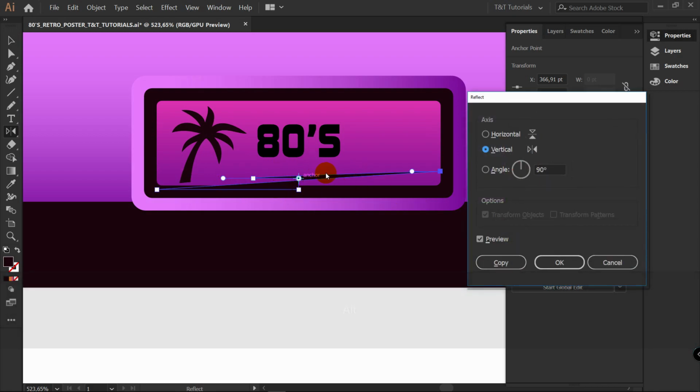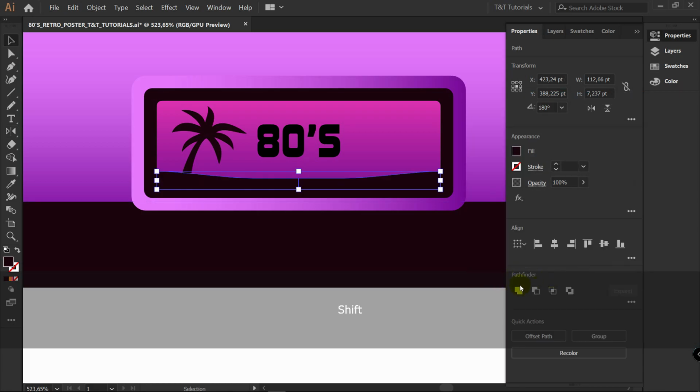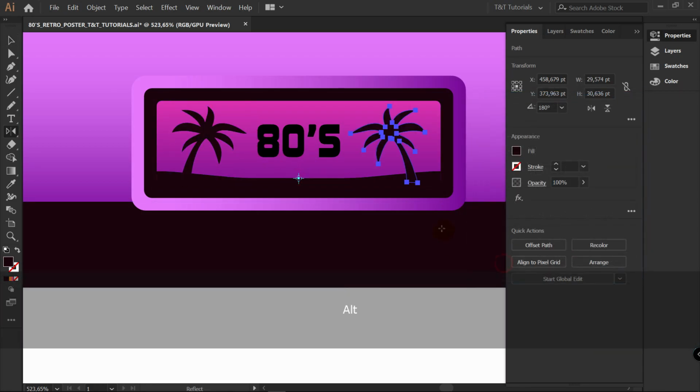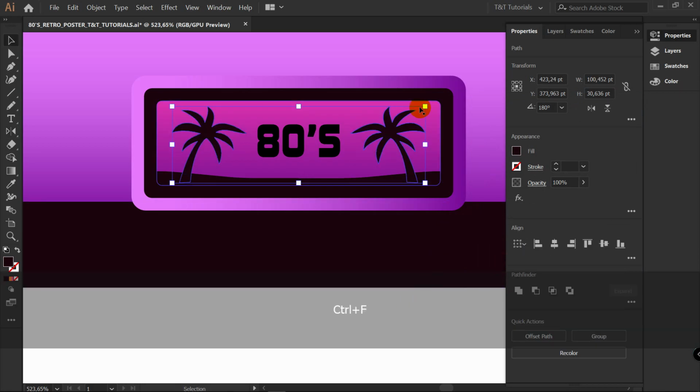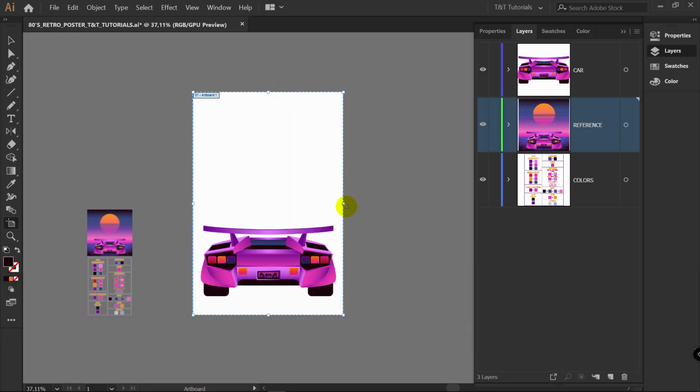If you see something like this, that means that you need to deselect this object first, select it again, and reflect it. I will unite these two objects also, pick this one, reflect it like so, Ctrl-C, Ctrl-F, make them smaller, and place them here. Shift+O, and change outboards like so.